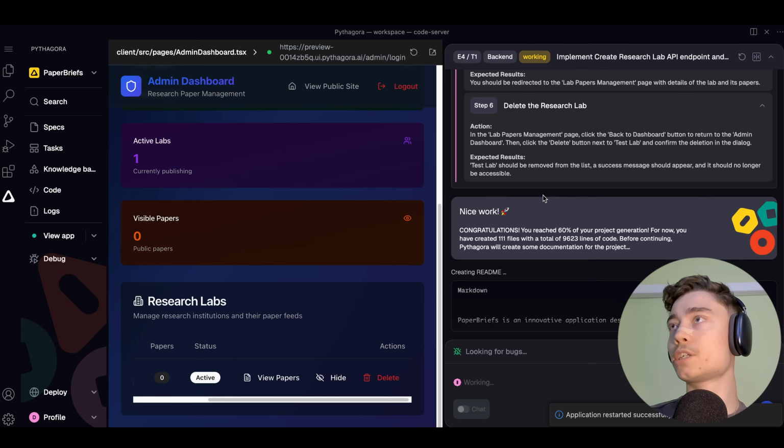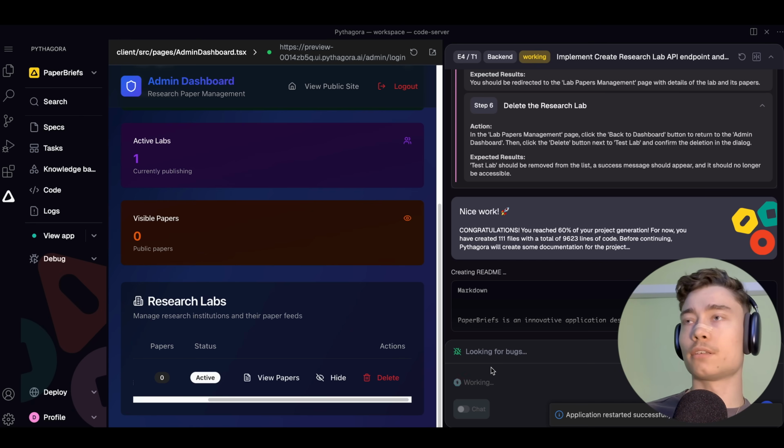Congratulations, you've reached 60% of your project generation. For now, you've created 111 files and a total of 9,623 lines of code. Before continuing, Pythagora will create some documentation for the project. Guys, this is very impressive. Creating the README file, something that I think like all other vibe coding apps just do not do.